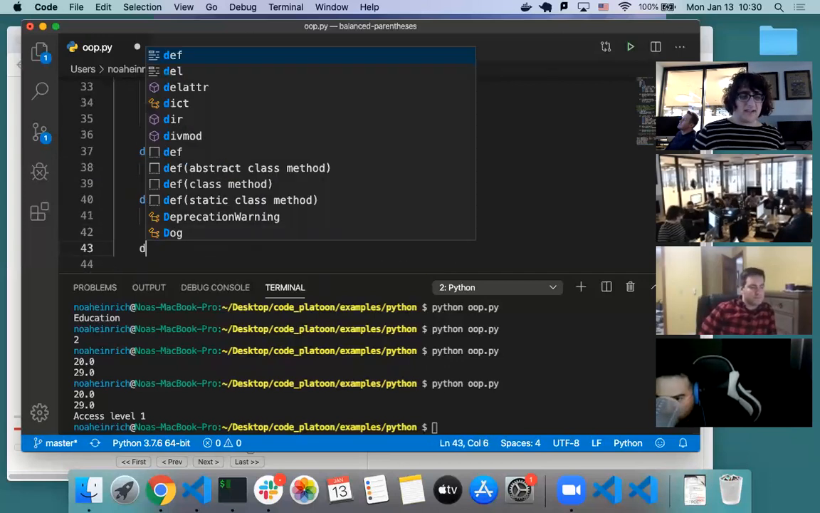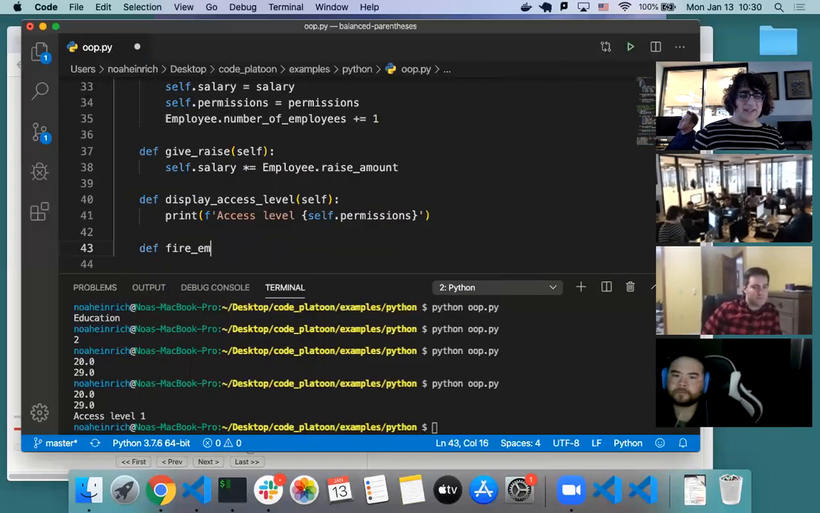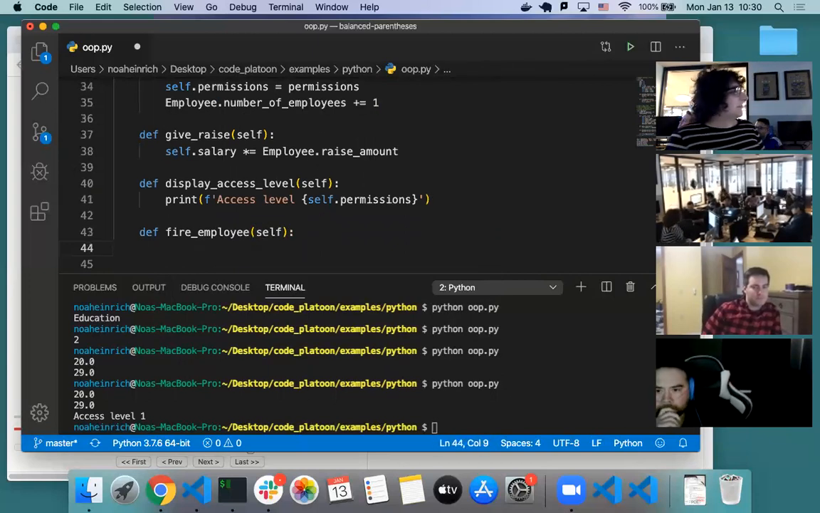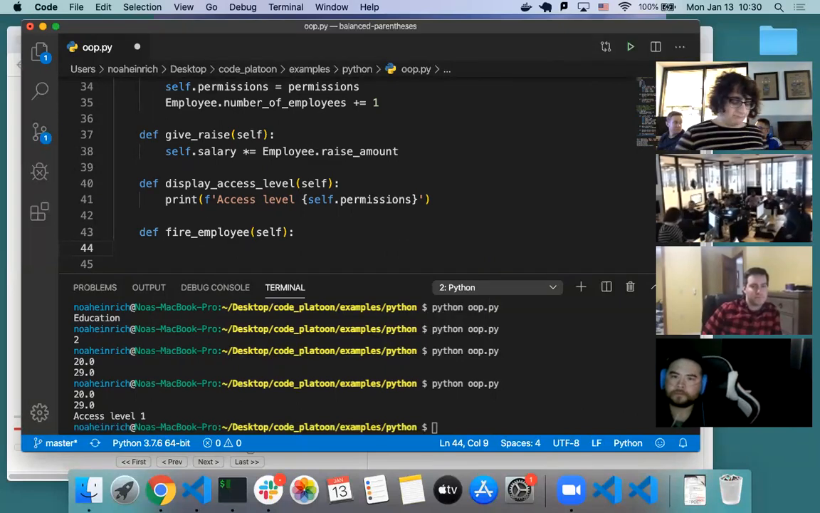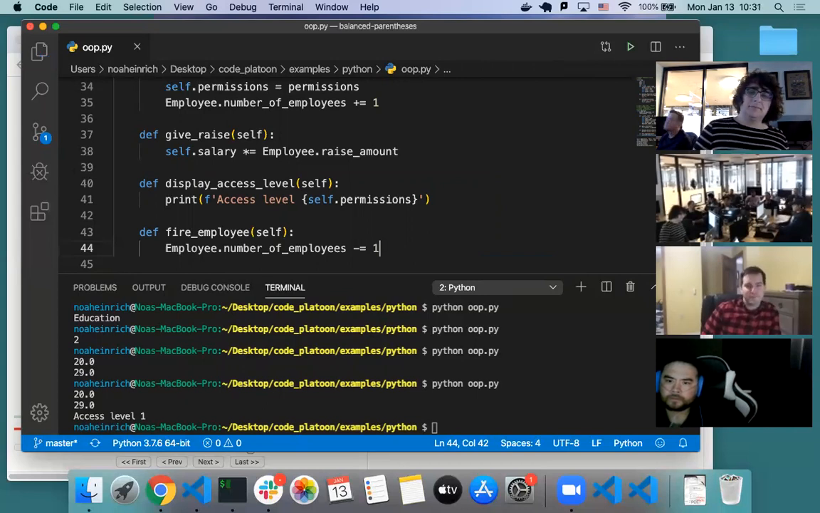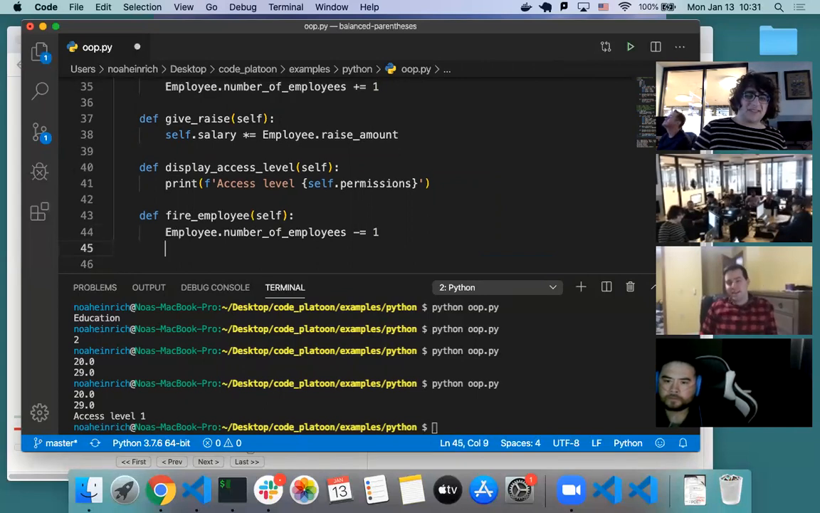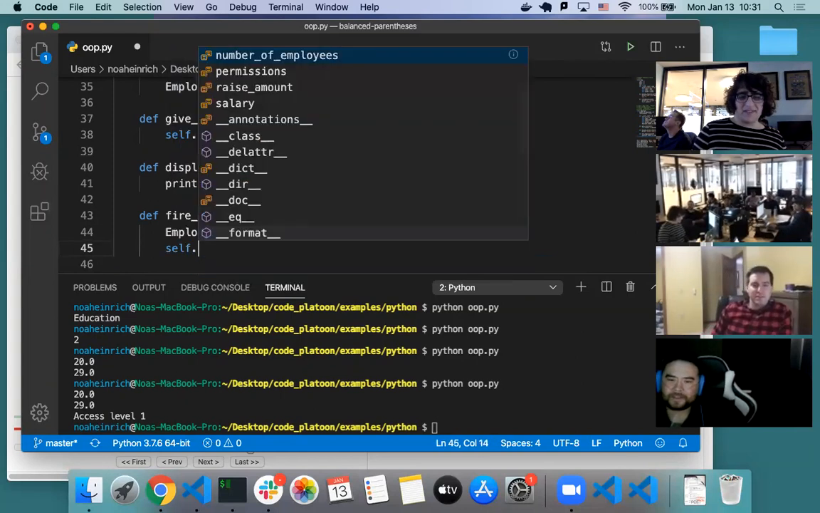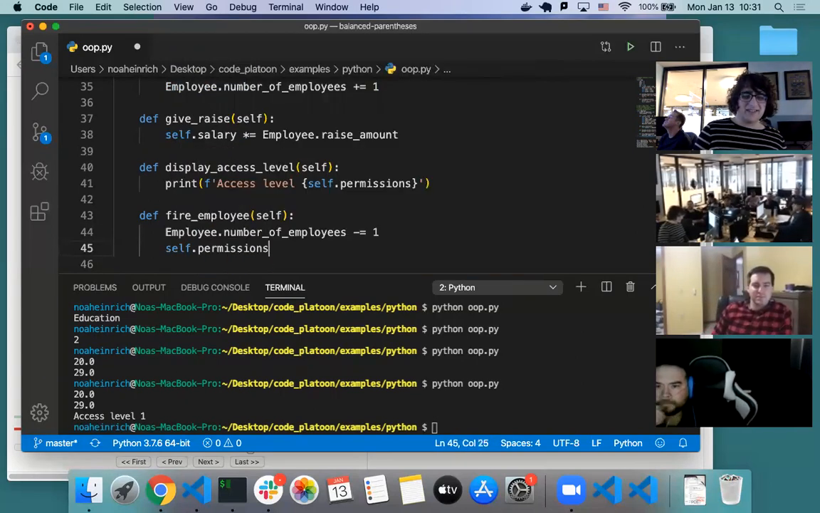So I could say, def fire employee. So how would I want to handle that, do you think? The first thing you always want to do is restrict employee access. Number 1, user permissions, level 0. So we could say, set self.permissions equals 0.